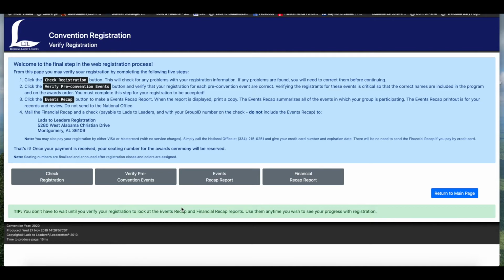One thing that it checks for that you may see through the registration process is a shortage of judges. It will show you any of the events that you are low on judging participation for, so you can go back and add some adults to those events to get that taken care of. But that report will always show you any errors that it sees in your registration process.